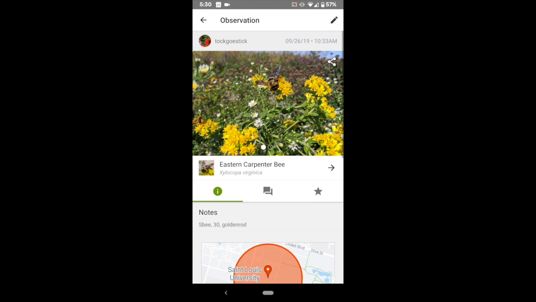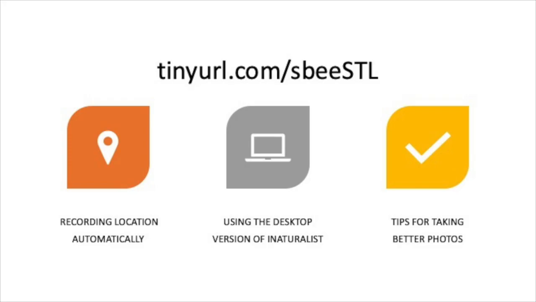If you have more than one sighting, click the back arrow on the top left. This will bring you to the main screen where you can click the big green plus sign and add your next observation.